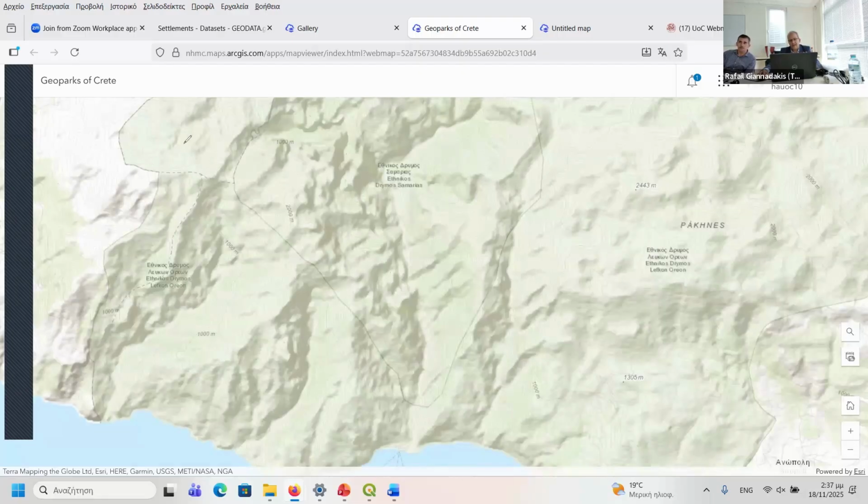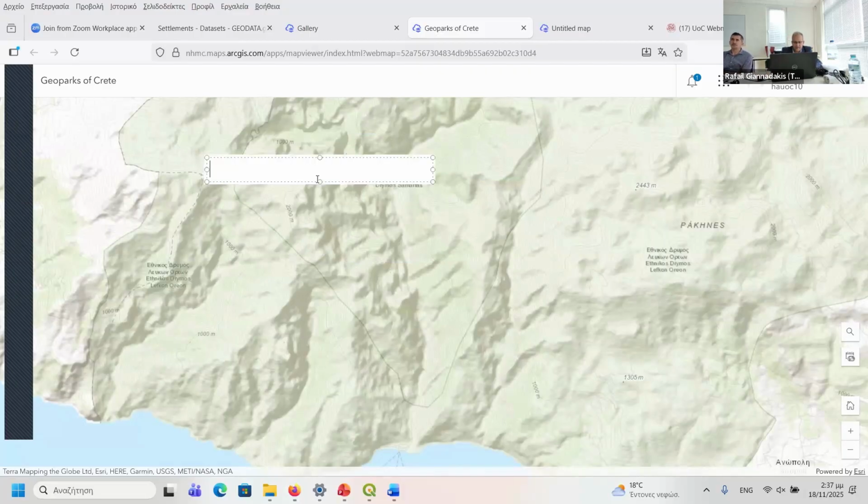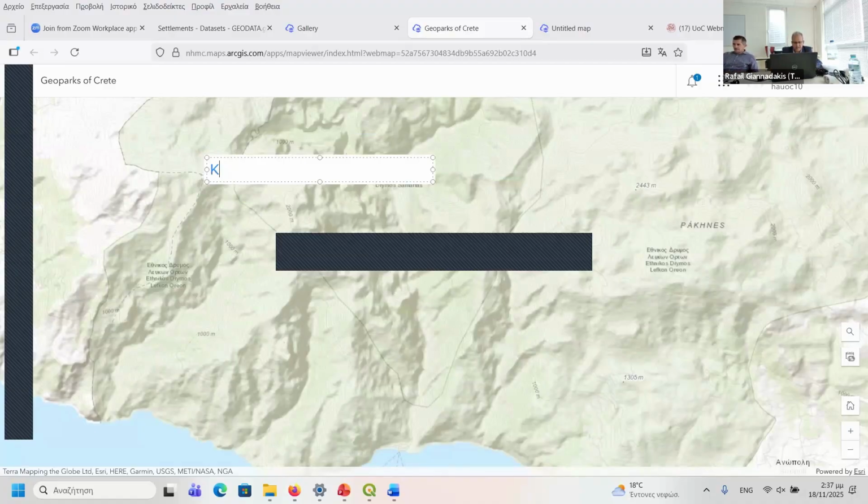Look here. I want to make some corrections, to put some more information, to draw. I can draw something different, okay? Yeah. I can also put text, to write something.